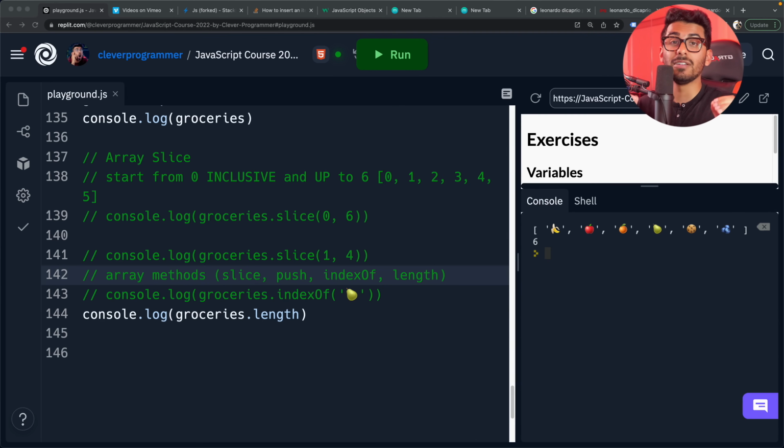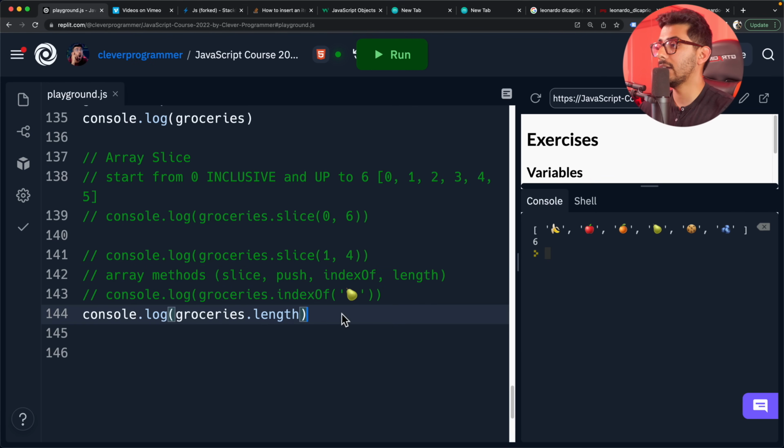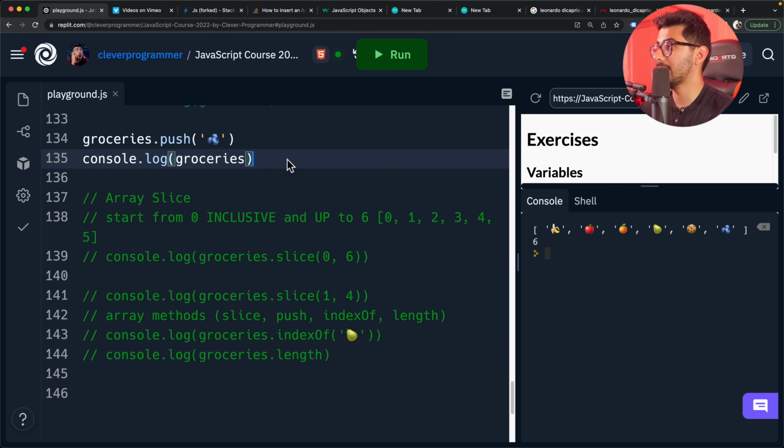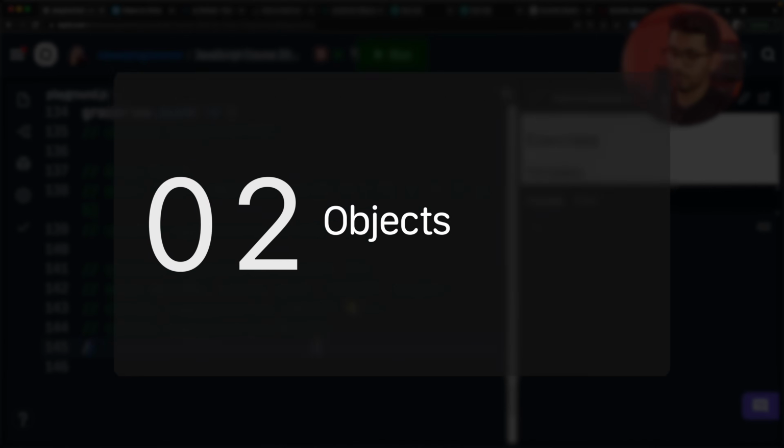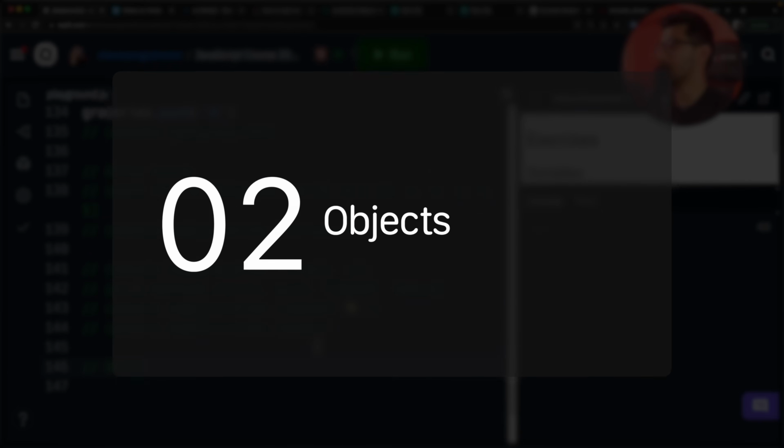All right, now let's talk about objects. So here's the first thing we're going to do. We're going to comment out line 144 and 135. So there's nothing being printed. Okay, let's go ahead and hit run. And look at that. We have nothing coming out to the console log. That's perfect. All right, now let's go ahead and let's talk about objects.